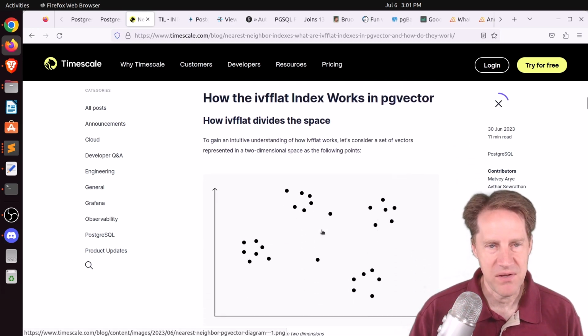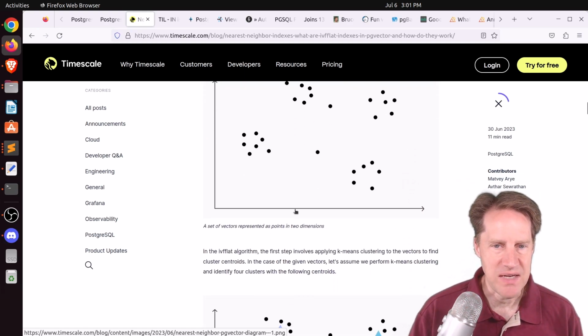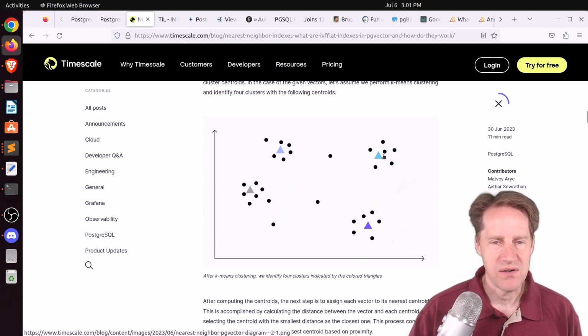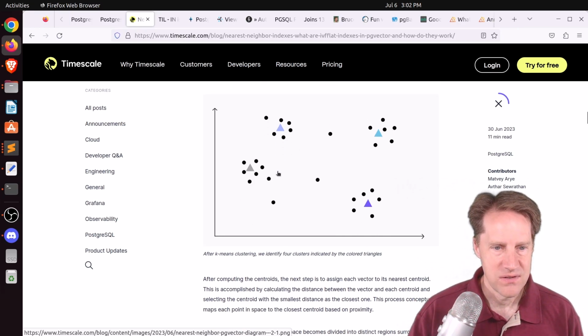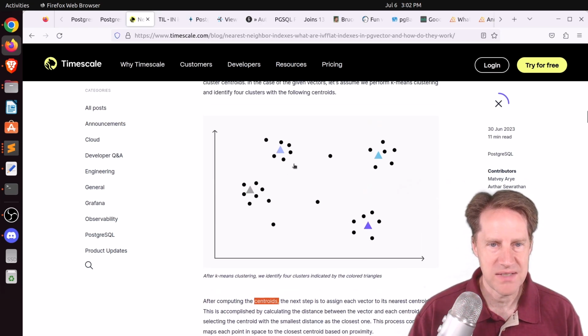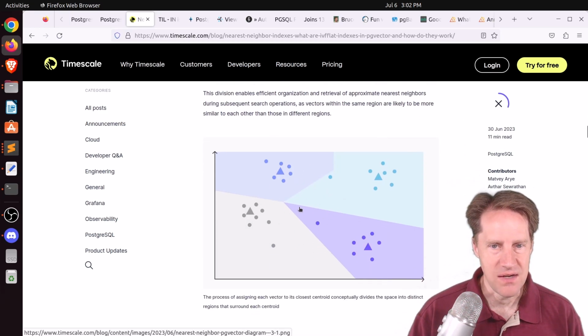And this post talks about the ivfflat. So this is an example of a representation of vectors in a two-dimensional space. And you can see that those vectors have a certain clustering. So there's certain vectors that are clustered together. So how the index works is it finds these clusters and finds the centroids, which is something that's computed, basically finding the center of this cluster, and then it divides those up, as you can see here in this diagram.